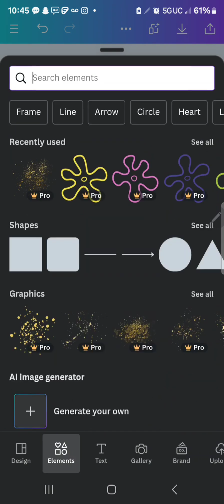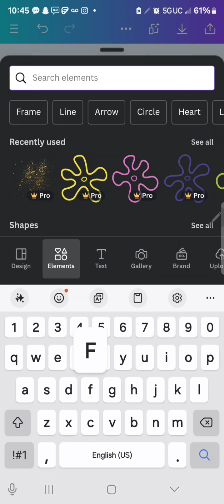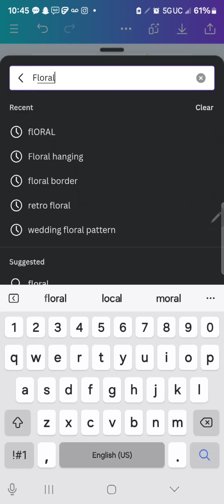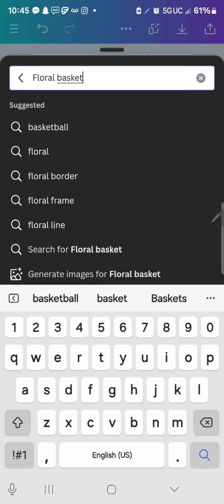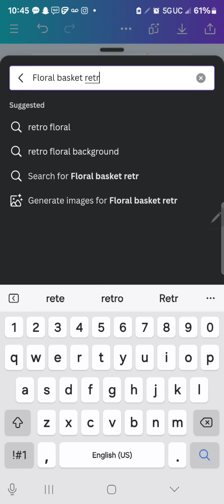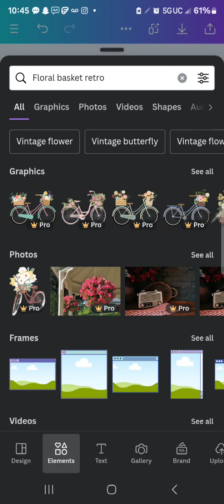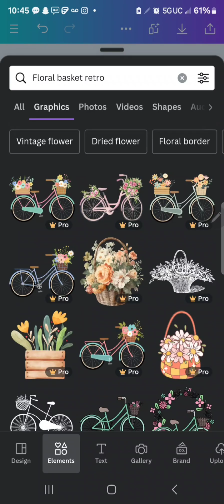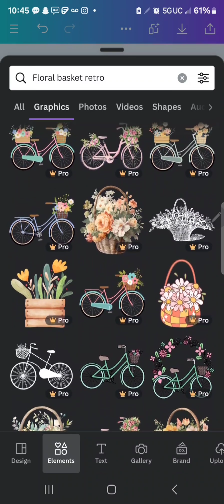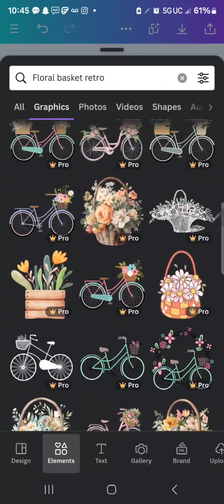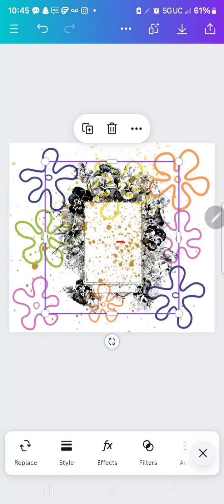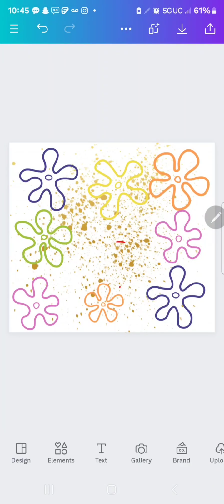Let's see what goes with that. With flowers, let's do floral basket. And we're going to do retro, because those flowers are kind of a retro look. All right, go to graphics here. Oh, I kind of like those bikes. I don't think they match though. So let's look here. Oops, I don't want that.